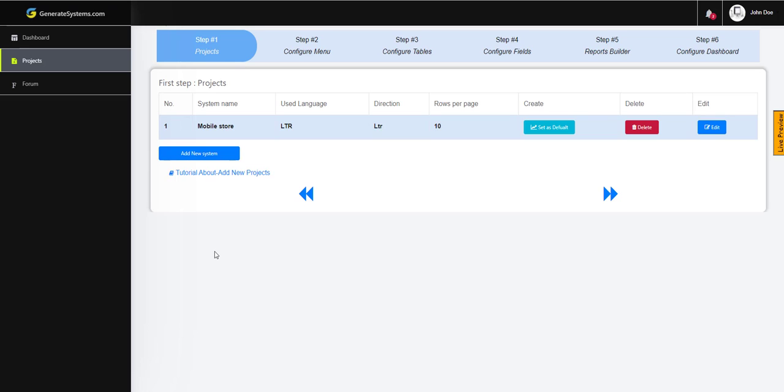Hello everybody, today's tutorial explains how to use the second step, which is Configure Menu. First I will click the set as default button for the mobile system project. To start adding menus, go to step 2.